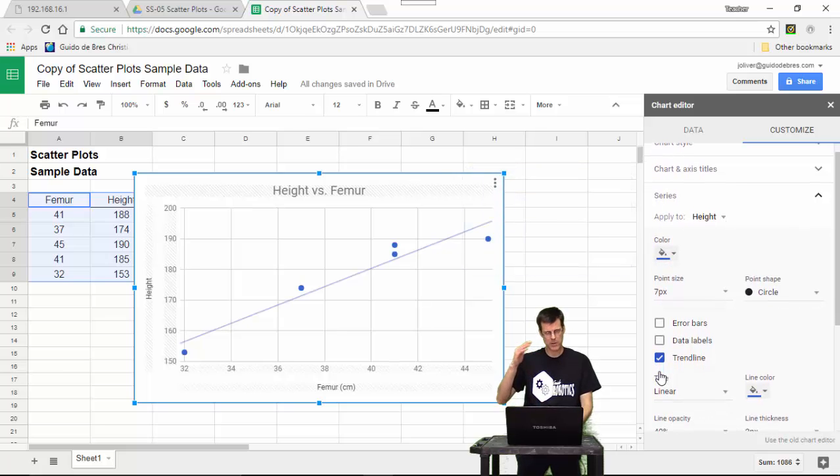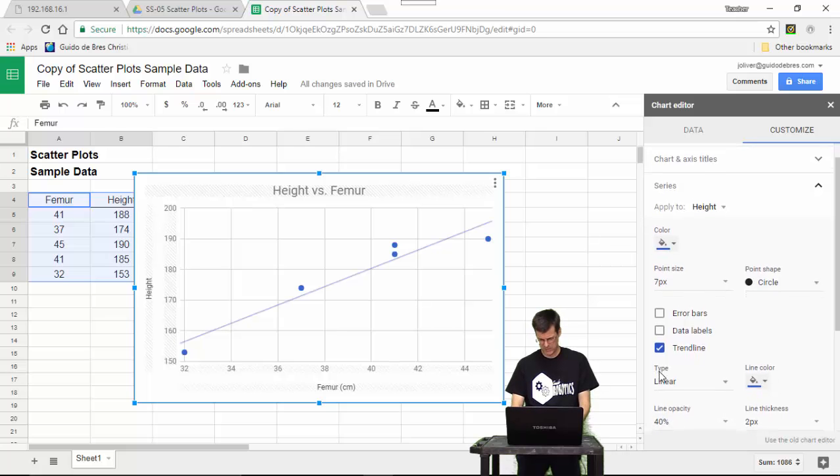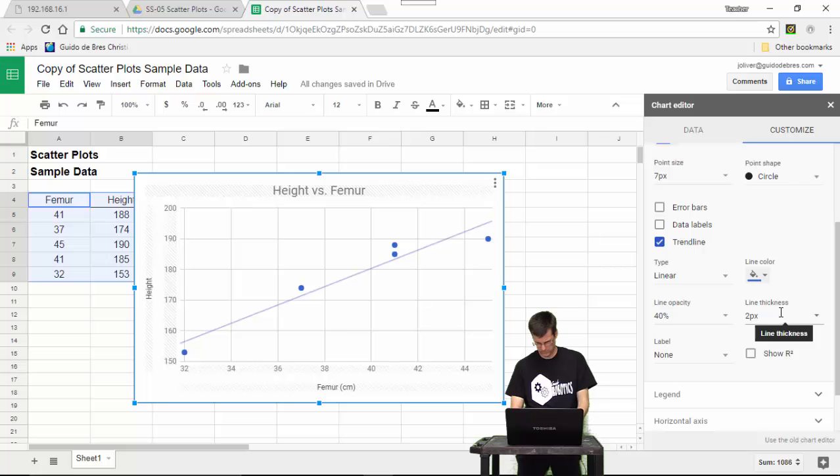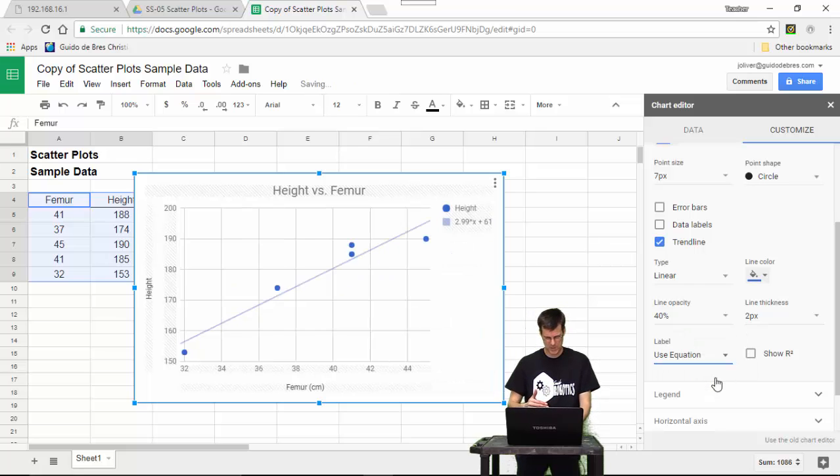And there's a whole lot of calculations that have gone on in the background to make that line of best fit. And if I scroll down in the chart editor just a little bit now, I've got different options for what that trend line will look like. For us, it's always going to be a line. I can have some labels, and if I look under the labels, I can actually find the equation.